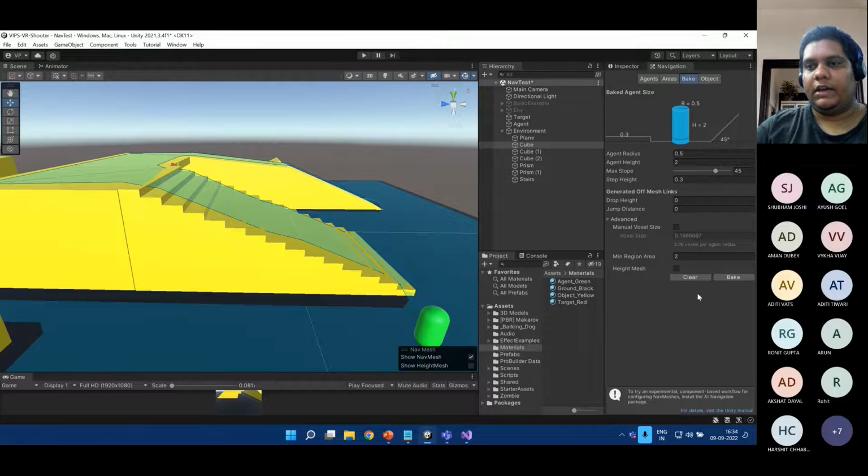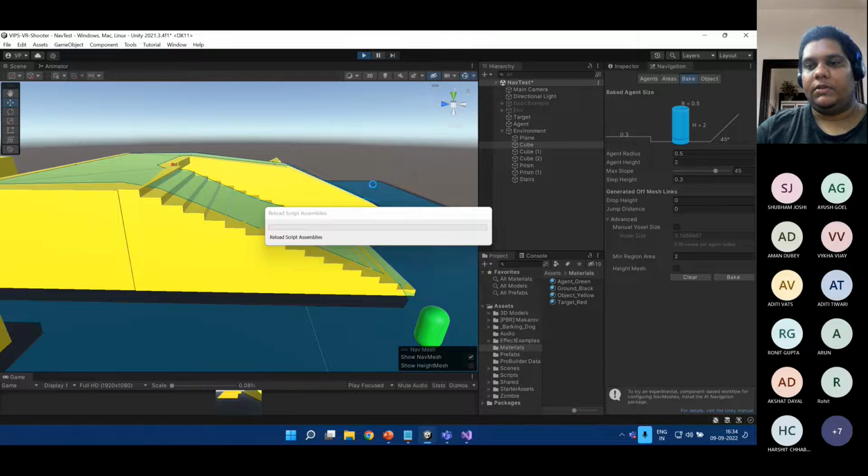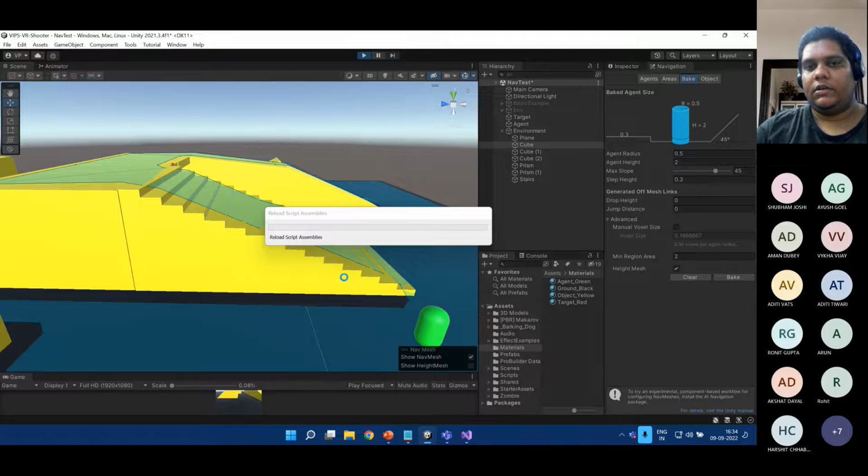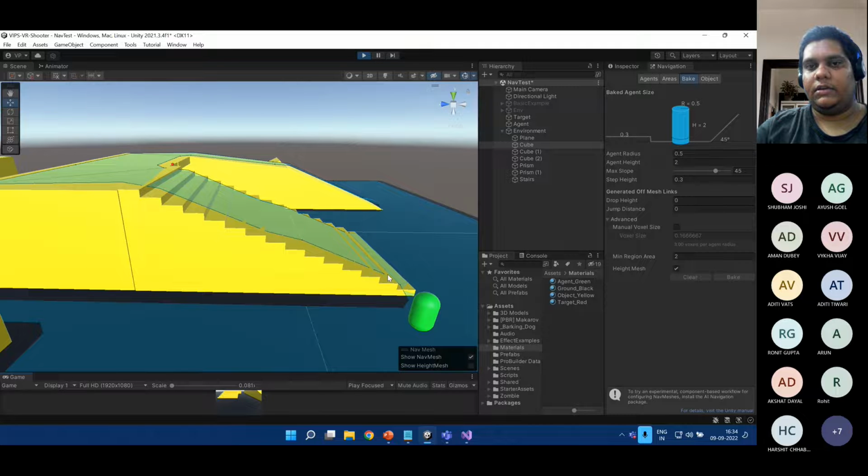So right now, height mesh is not there and we have baked. When this happens, the agent glides over the stairs. But when we have a height mesh and then we bake, the agent will take these stairs, and these are steps that the agent is taking. So this is about the height mesh.